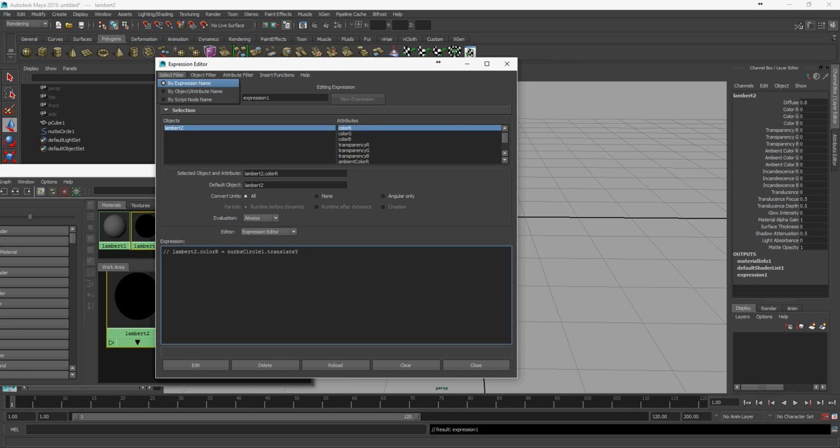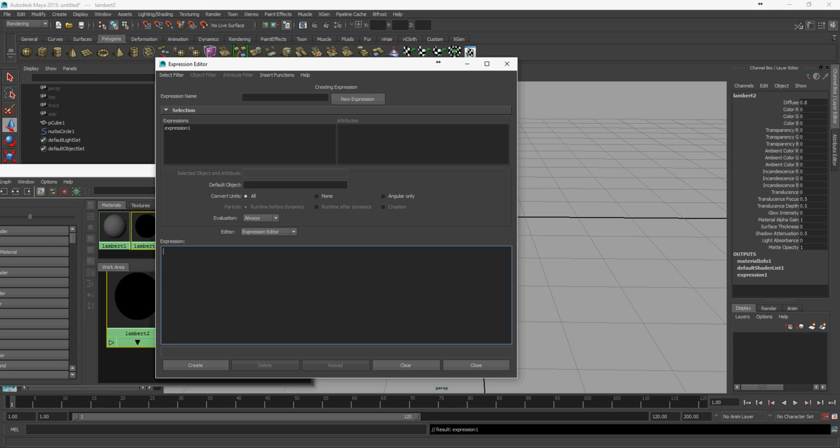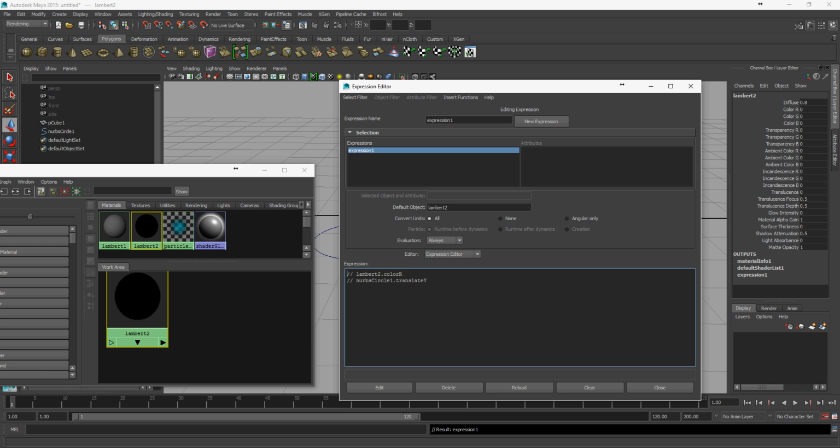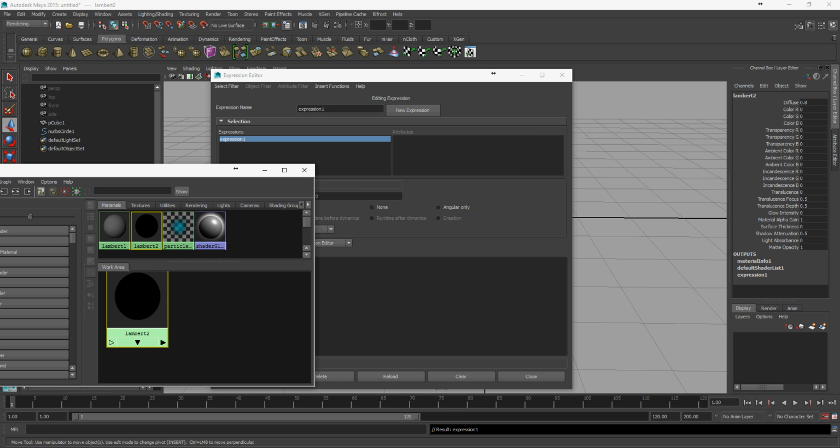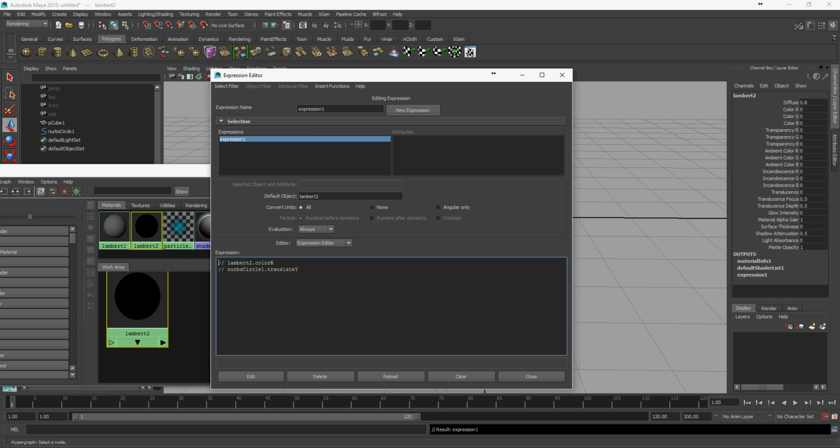So if I list my expression by name, this new expression is called expression 1, and here I have my sort of note taking referring to these two attributes that I need to connect together. Yeah, so when I select Lambert 2, nothing has changed into purple. That means nothing has been driven by the expression yet.